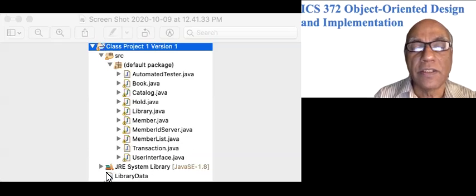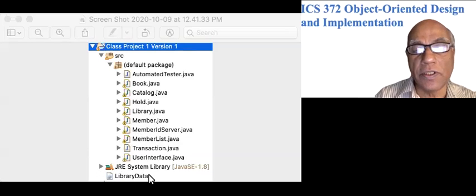The file here called LibraryData stores a serialized version of the library. You can open it up if you want at the beginning of a session with the user interface.